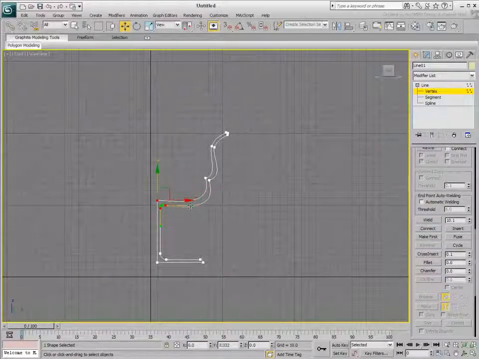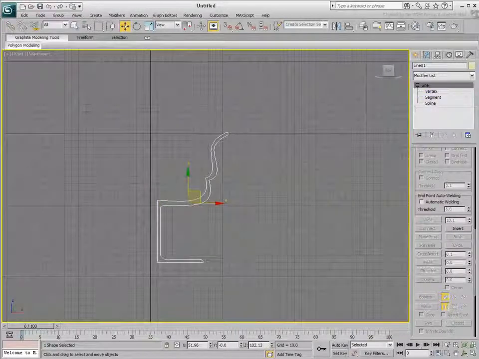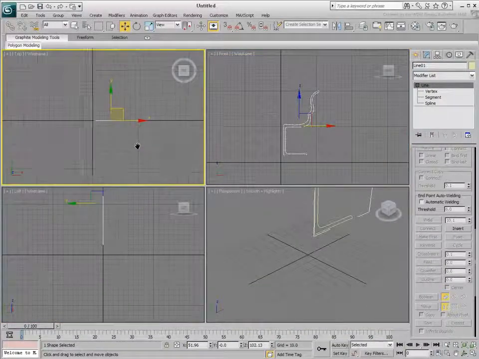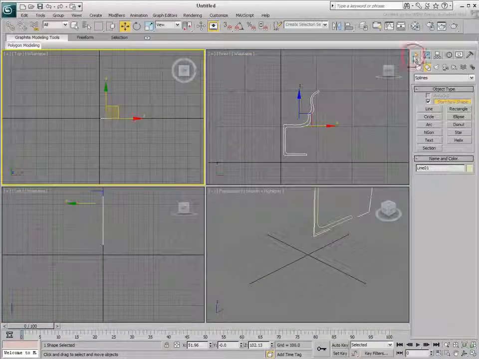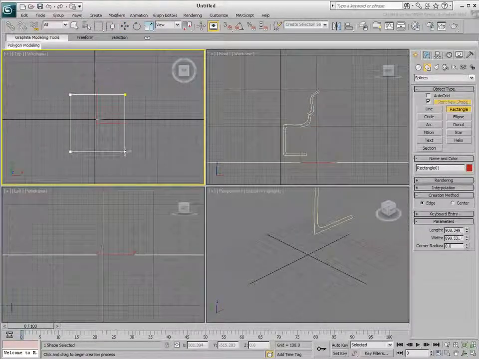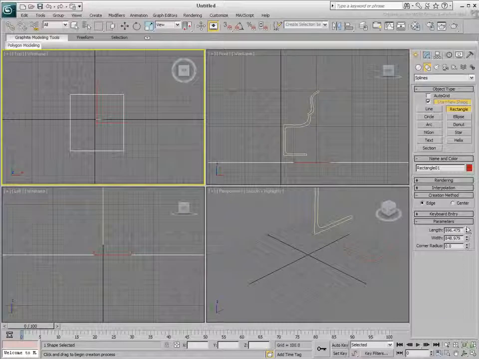Keep in mind that only the line command gives you direct access to subcomponents. Other shapes are parametric, and you can only access their subobjects after converting them to an editable spline or by adding an edit spline modifier. For example, a simple tabletop can be created using the rectangle tool.